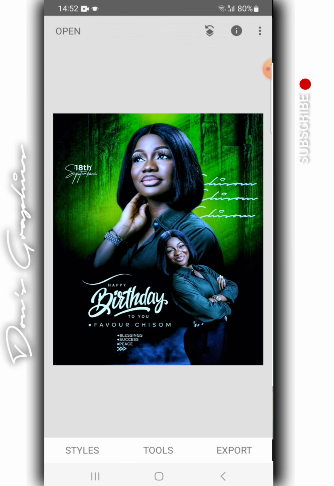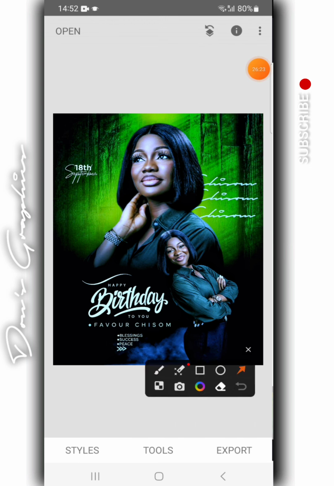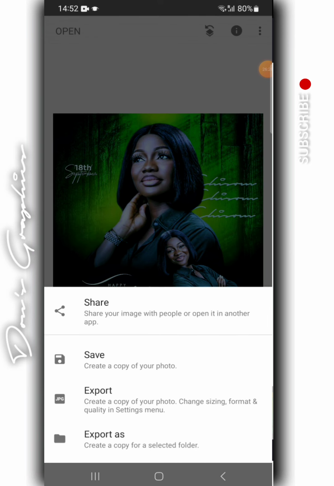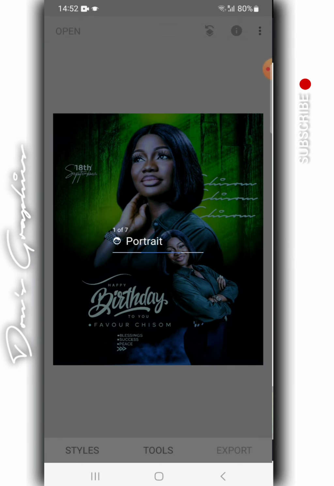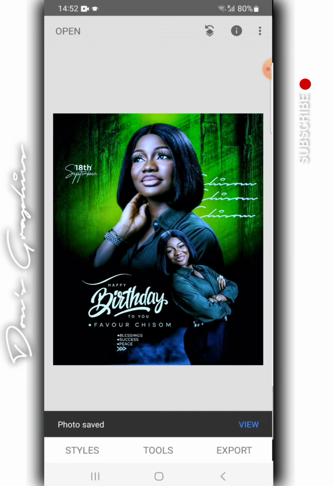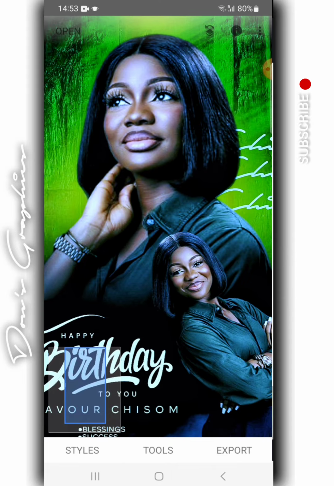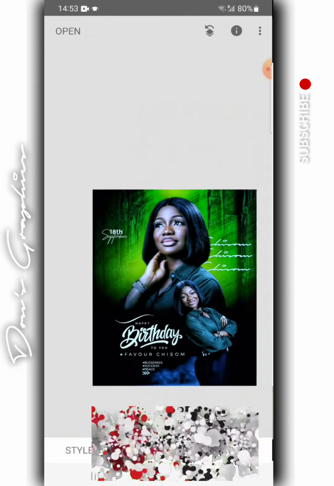Now your work is ready for saving, and this is exactly where we're going to export the work. So click on export, click save, and boom, your work is saved. So look at how nice this is, guys. This is just so beautiful, so awesome.